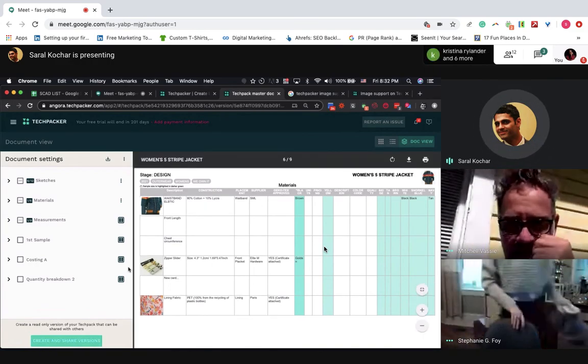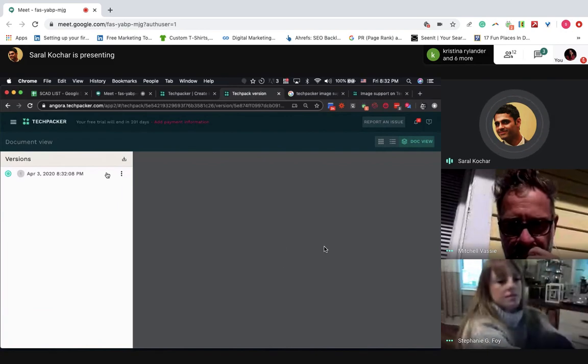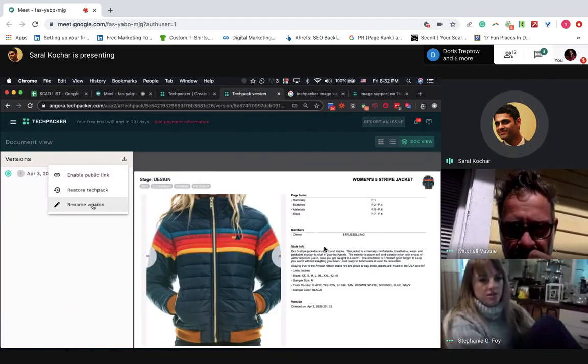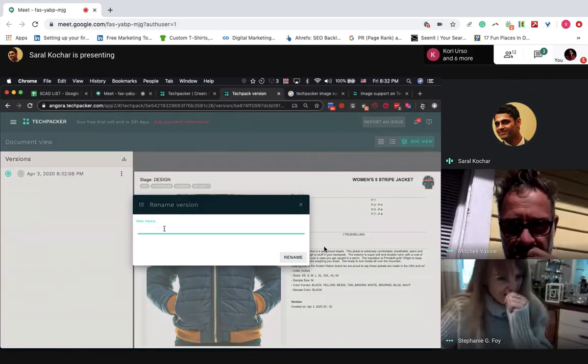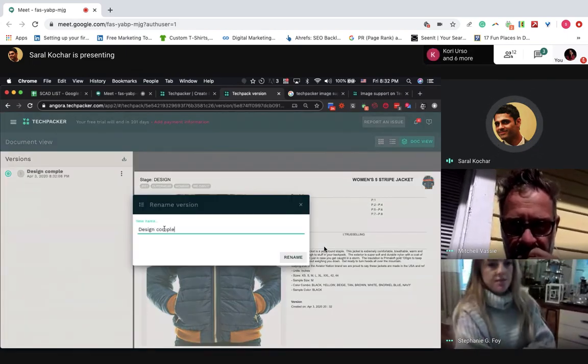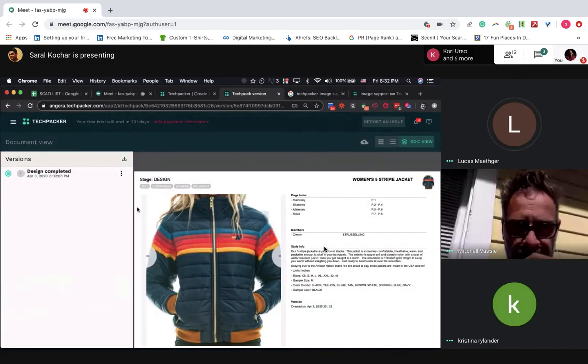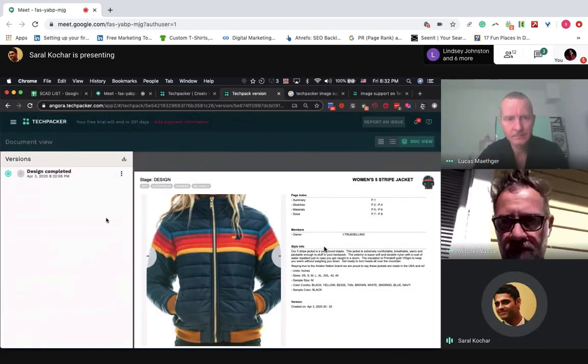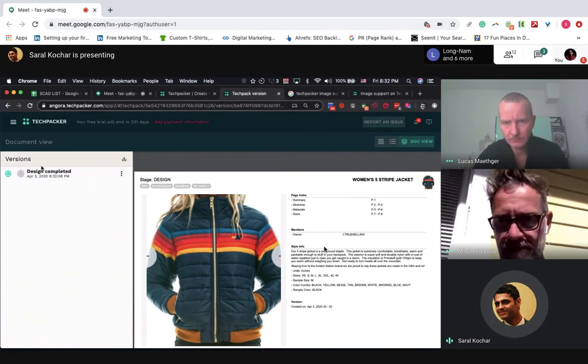Once I'm satisfied with it, I can create a version. And let's rename this version and call this design completed. So once this version is completed, it's logged, right? So anybody comes, makes any changes, deletes, or does anything, we can always switch back to a version.